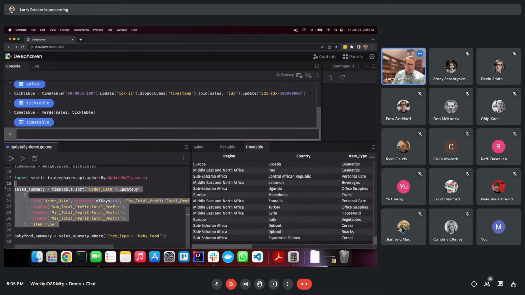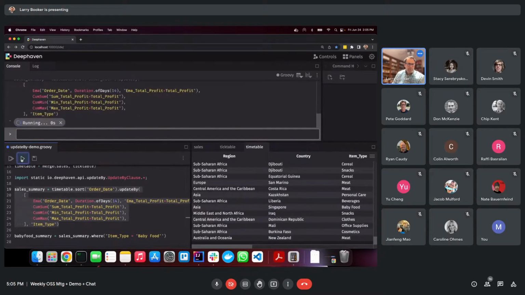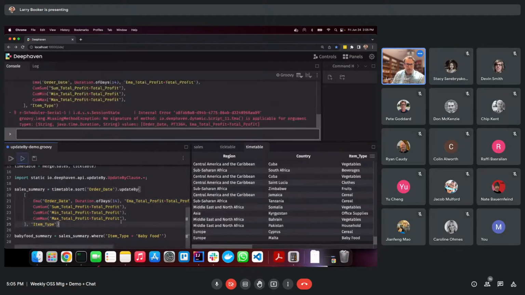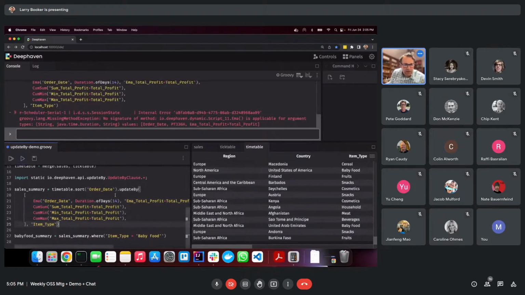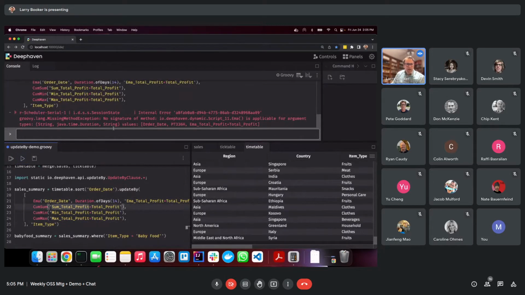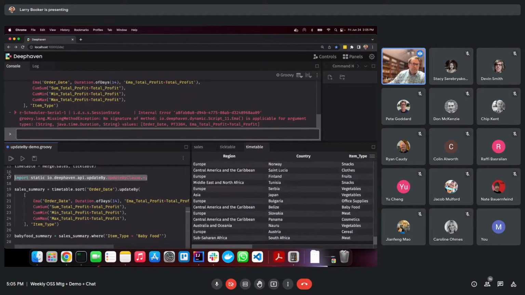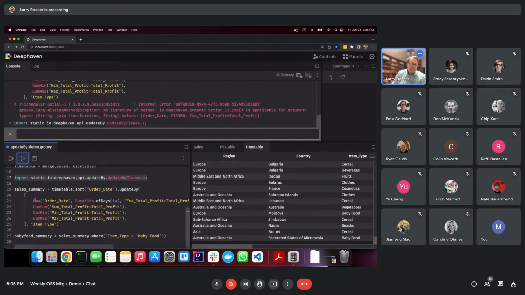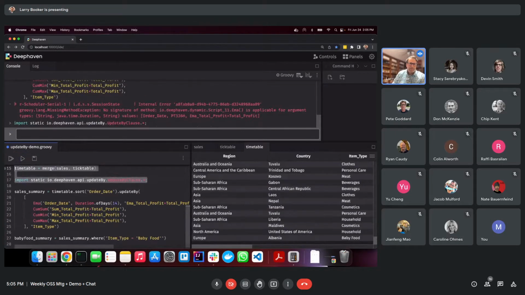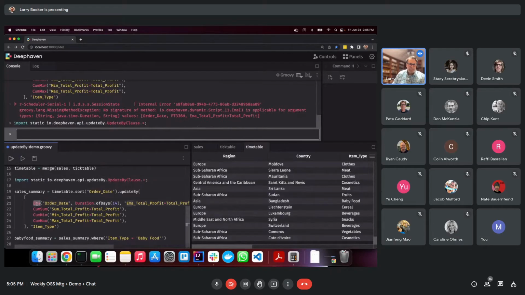Okay, so let's pop into that thing. And I'm having an error. Imports. Yes, thank you. I forgot to run the import statement. Thank you, Devin, for that. So these are useful. I'm bringing in this static import so I can use these without the fully qualified name. All right, let's run that again.